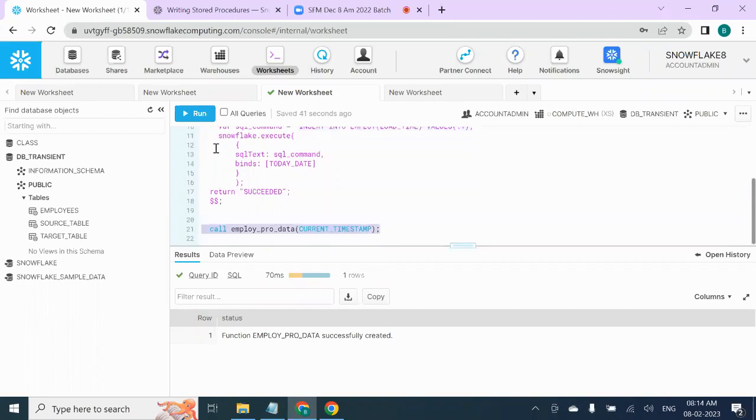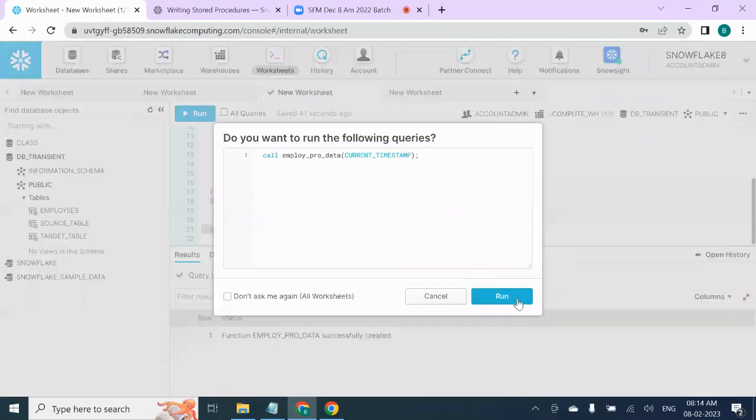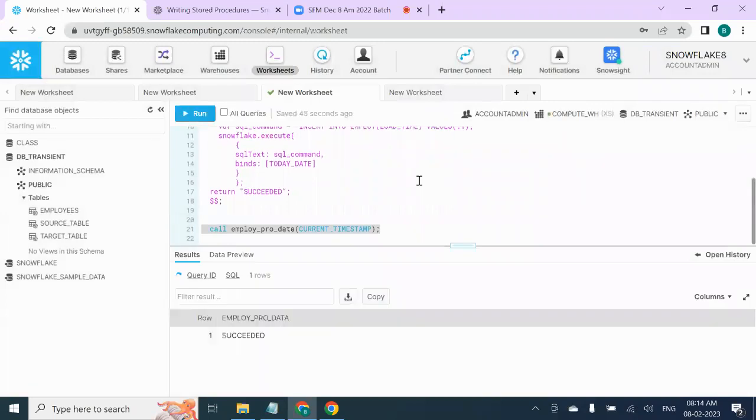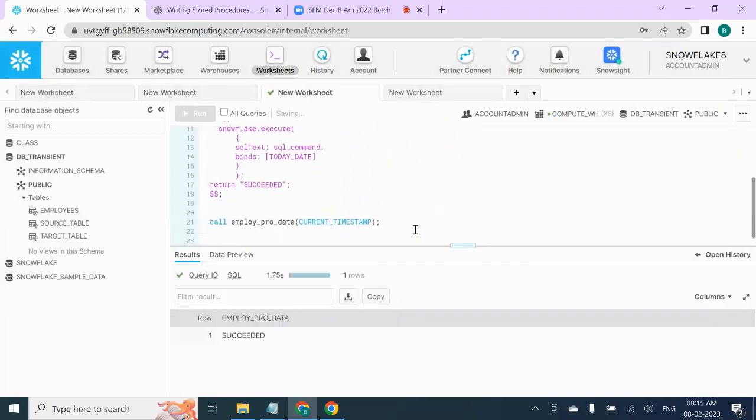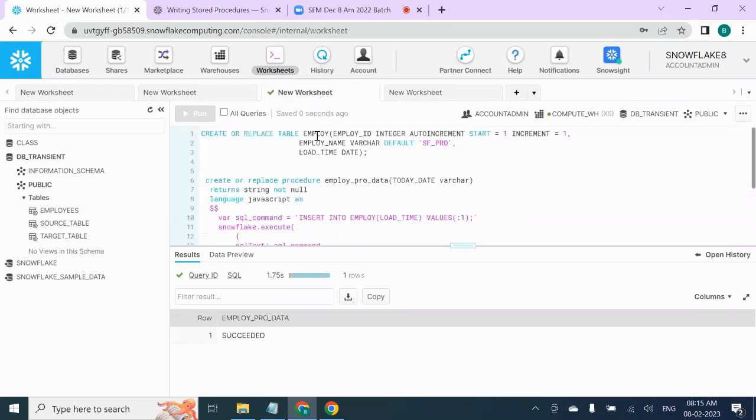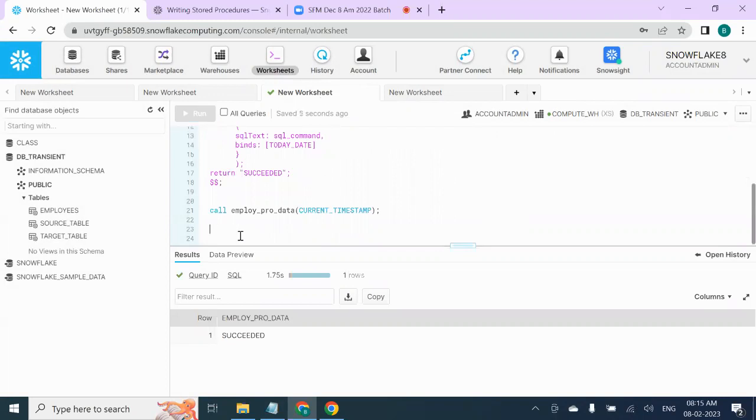When you are executing, observe this, we have executed the procedure, and if you check the value in this particular table, what is the table name? Employee table. Let's observe this. Select star from table name. Now let's run this.